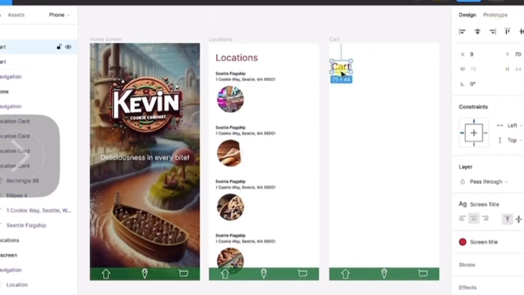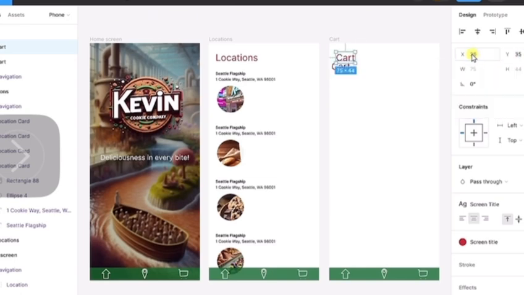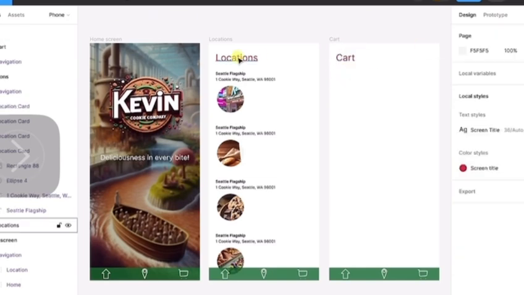Next, I also want to align this text so it appears in the same location as locations. I can click on locations, and here I can see the X and also the Y value, 26 and 35. I'll select cart, and over here, let's set it to 26, tab over 35, and there it now appears in the same exact location as locations.